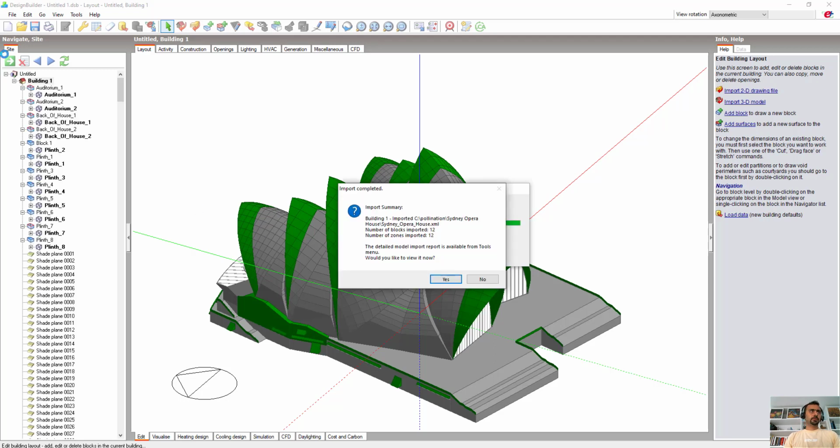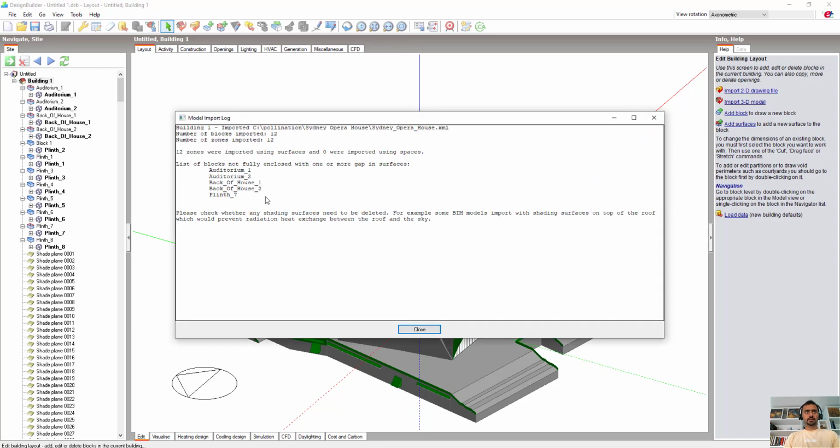So you see all of them here. No, you can see them. I see that the red thing means they're not fully closed, right? So it says imported all this. Would you like to view? Yes. So these blocks, it says they're not fully enclosed, one or more gaps.